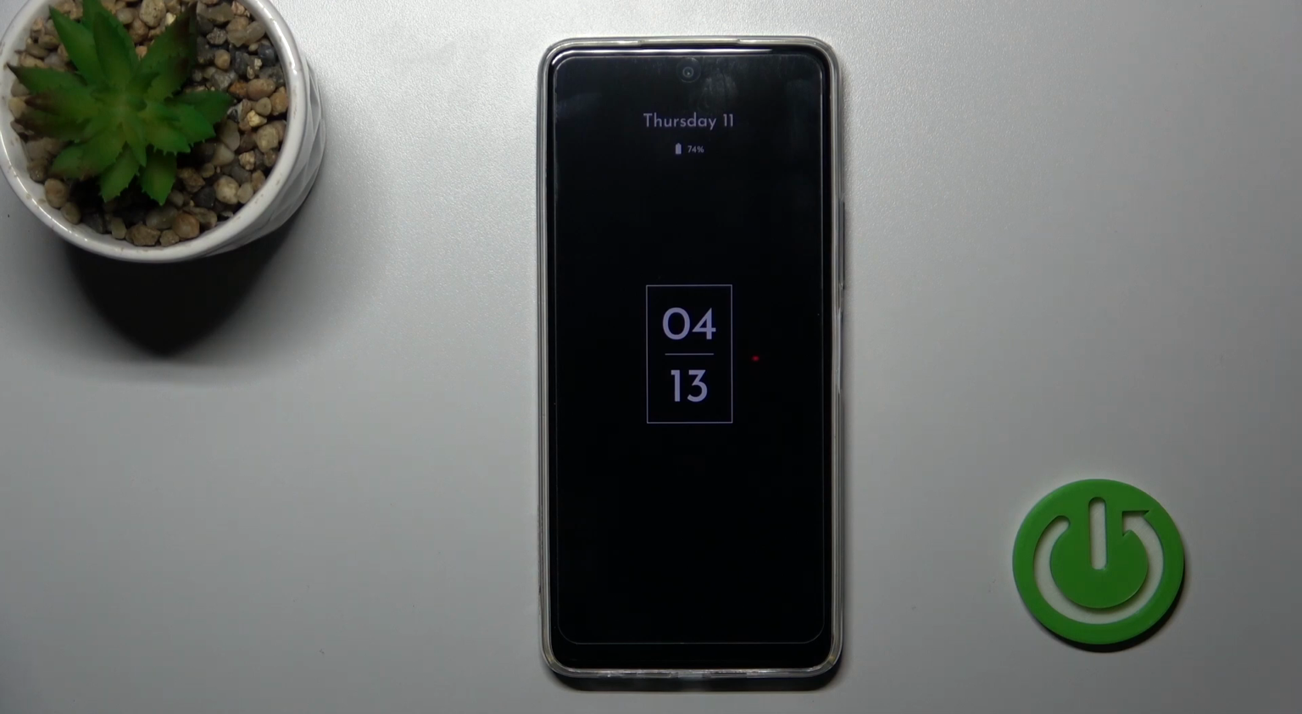Welcome, today in front of me is the INFINIX Hot 11s, and I'll show you how to customize the Always On Display feature on this device.